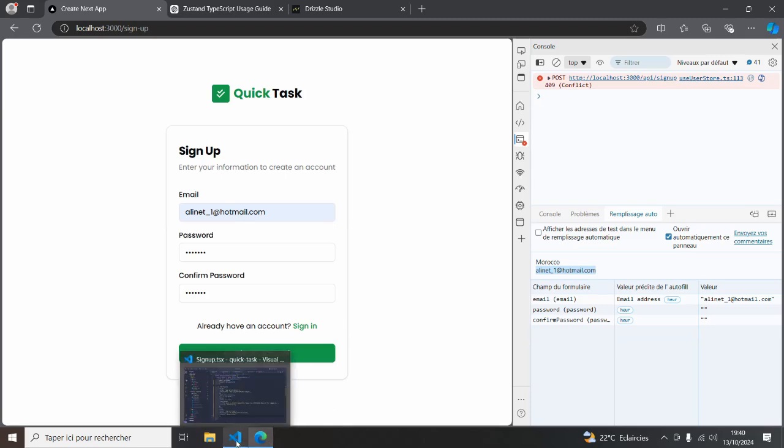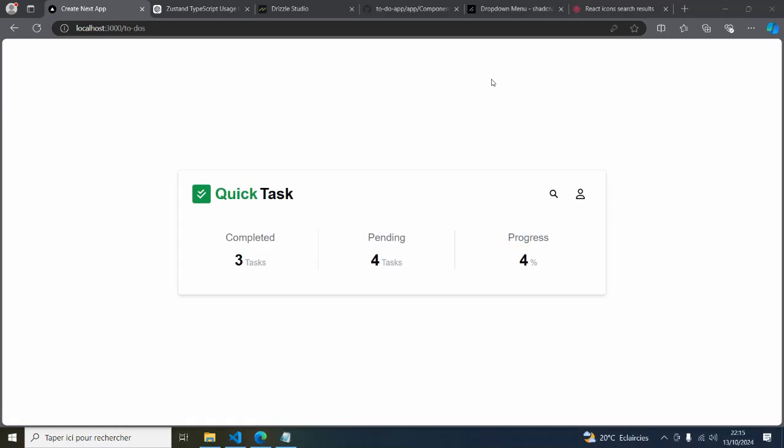So the next thing that we're going to do, we're going to start working on our to-do list, and we're going to design it first, and then we're going to work on all the functionalities to make this work. So after creating our authentication workflow, now we're going to start working on the front end of our to-do application. So I'm going to show you the elements that I created so far.